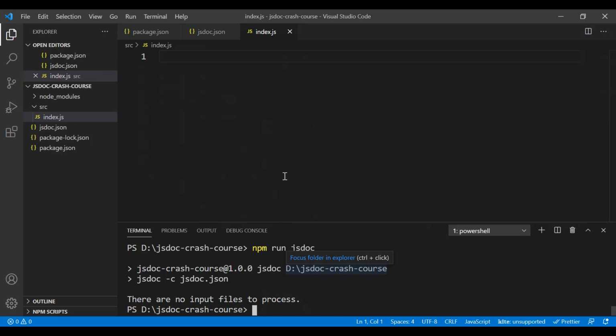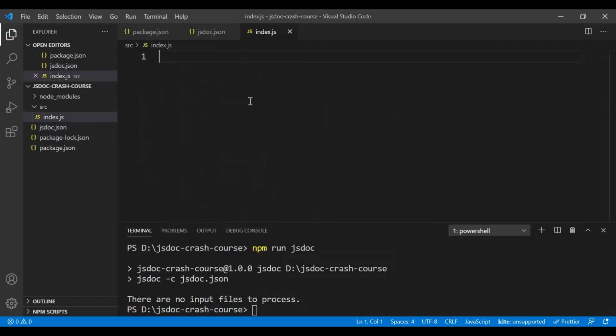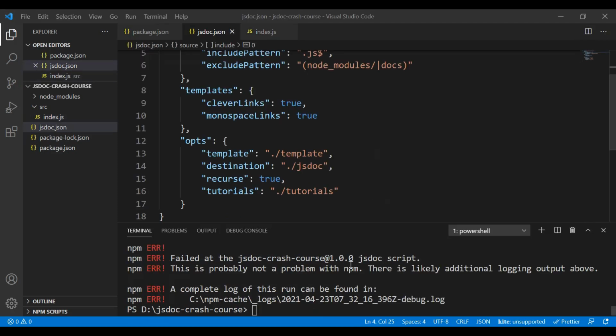Okay, so once we have this defined inside this JSDoc.json, now let's try to run the command again. So npm run JSDoc. And right here you can see that we have another error message. I think you probably know what's going on now, because right here you can see that in the template here we have this / template, right? And the destination we also have this tutorial, we have this, but the thing is that it haven't exist, or it doesn't exist right here.